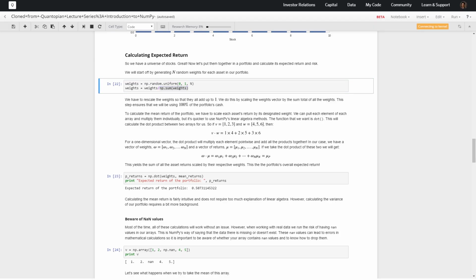So in order to make the weights add up to 100%, we take the weights which were generated here and we divide it by the total of it. So we have to rescale the weights so that they all add up to 1. Basically, that's what this second line is. We do this by scaling the weights vector by the sum total of all the weights. This step ensures that we will be using 100% of the portfolio's cash.